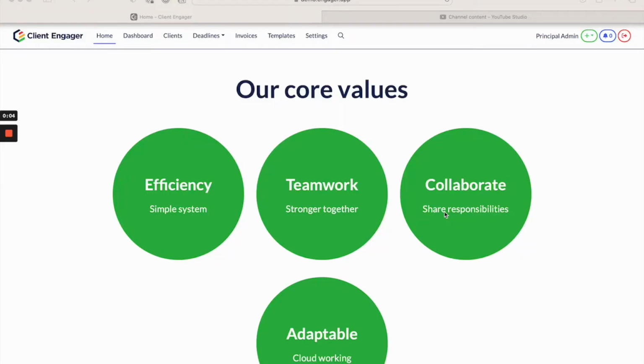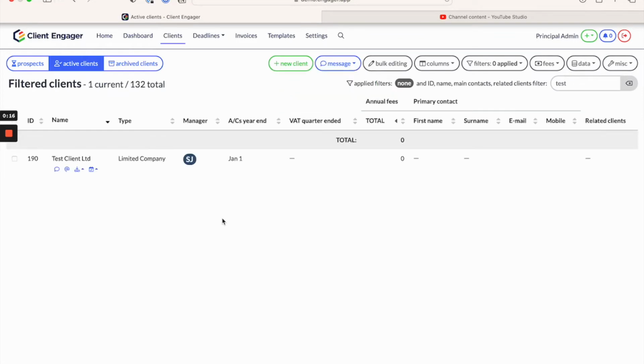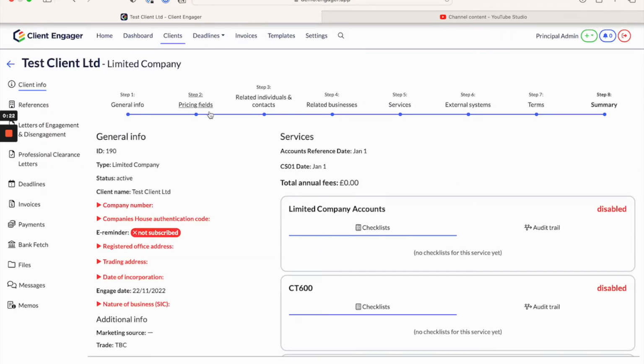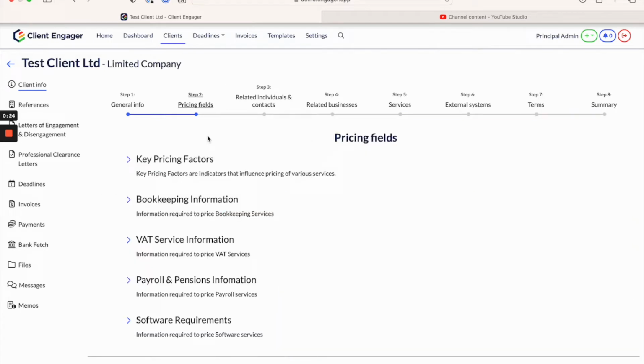In this video, I'm going to show you how to set up and edit all the pricing fields, equations, etc. to be able to use the pricing tool that we've now launched into our product. When we go to our clients, we've got Test Client Limited here. There's a new step which is called Step 2 Pricing Fields.